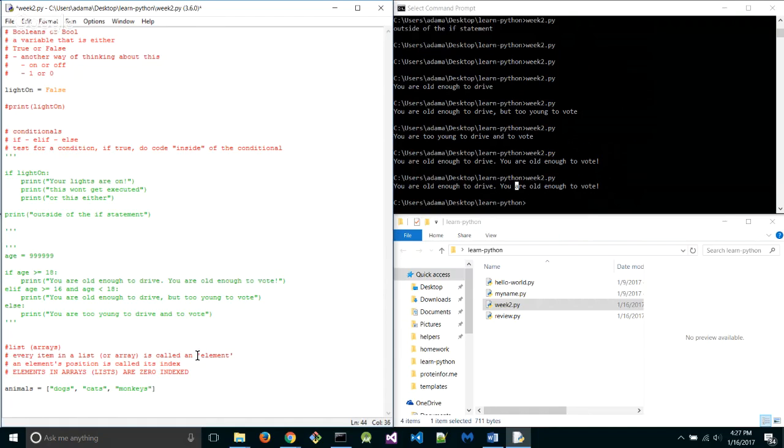For animals, there's going to be a list of my favorite animals. So it's going to be dogs, comma, another quotation mark, and then cats, comma, another string. Monkeys are pretty cool, I guess. Comma. Let's get some elephants in there. Comma, and then what about a kangaroo? They're pretty cool animals, right? All right, so there's my list of favorite animals.